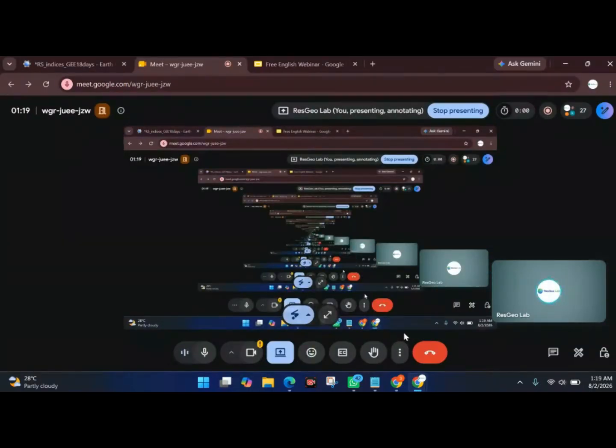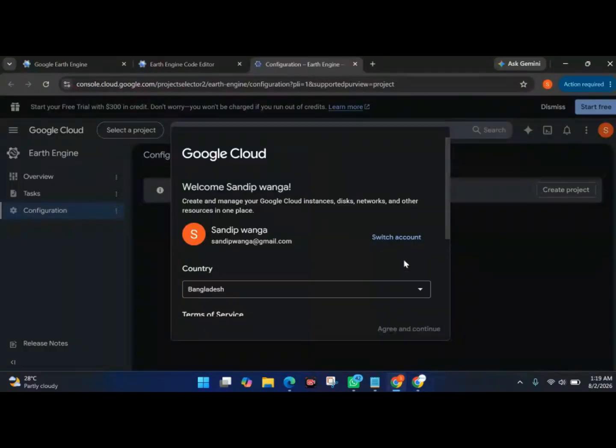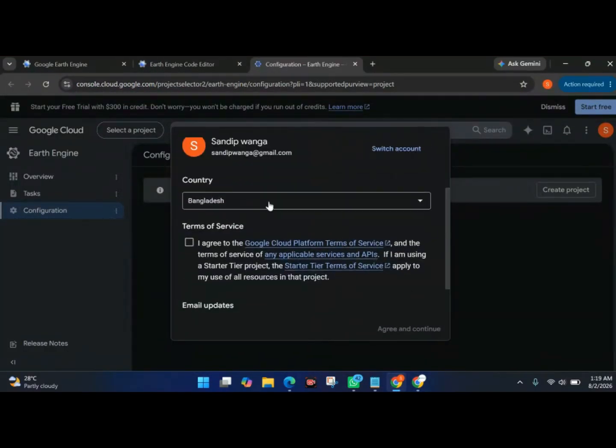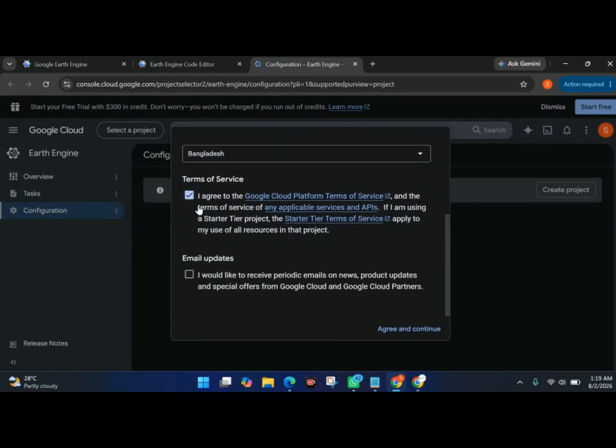Okay, actually, I need to change my internet. So I think everything is okay. Okay, fine. So now we need to click, select your country. Okay, then you can select on this. This is optional. You can select on this. Okay, fine. Then click on agree and continue.